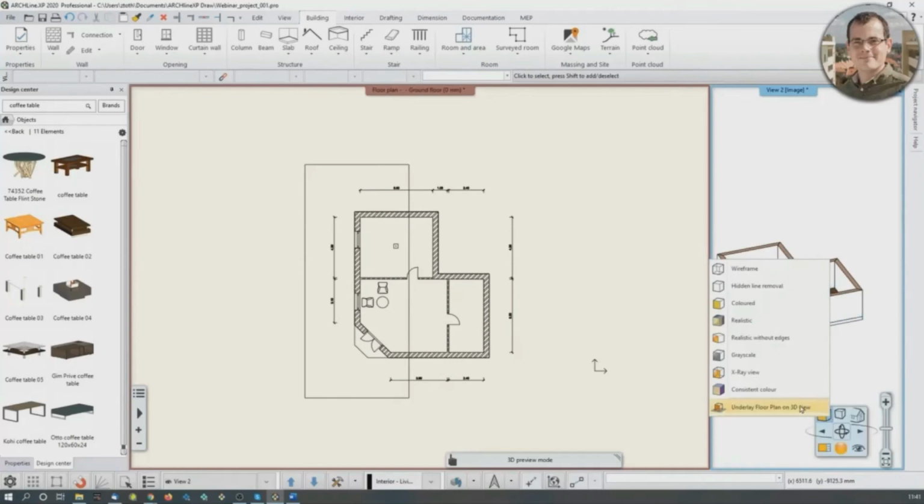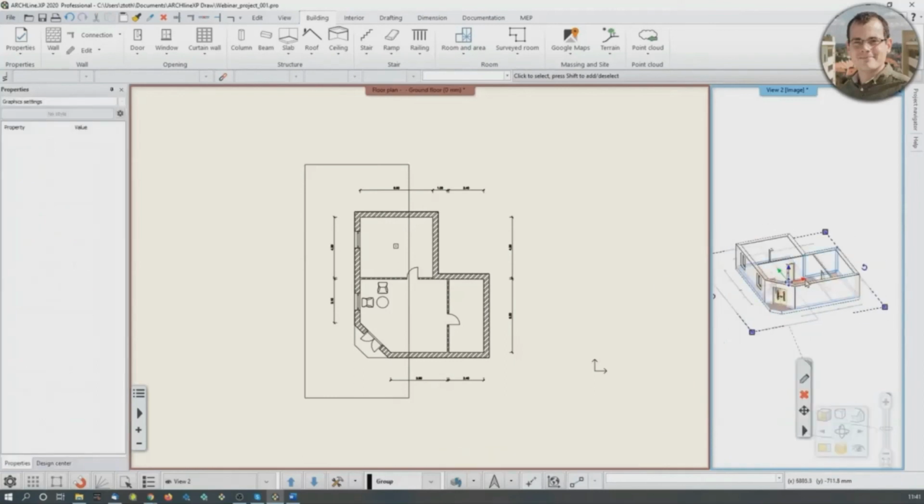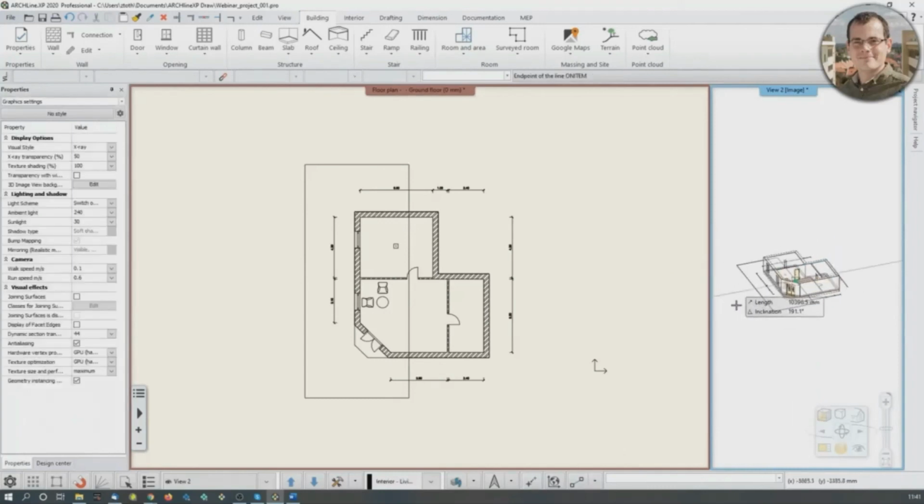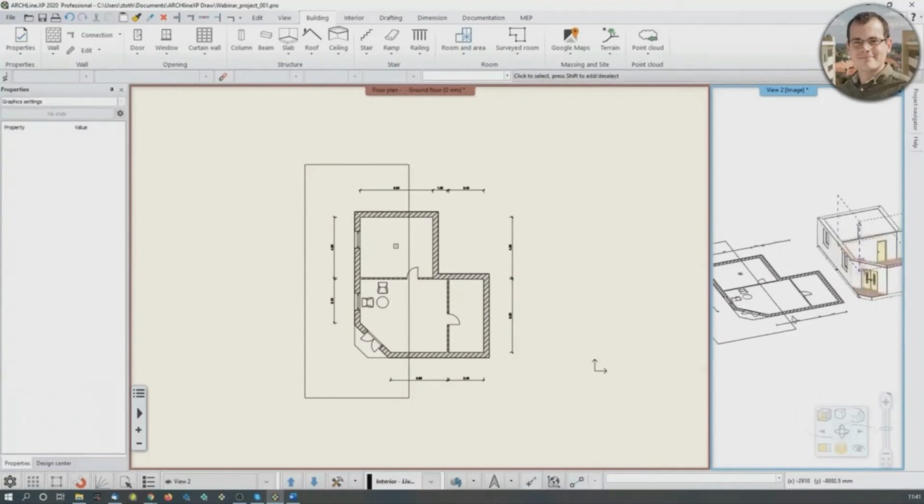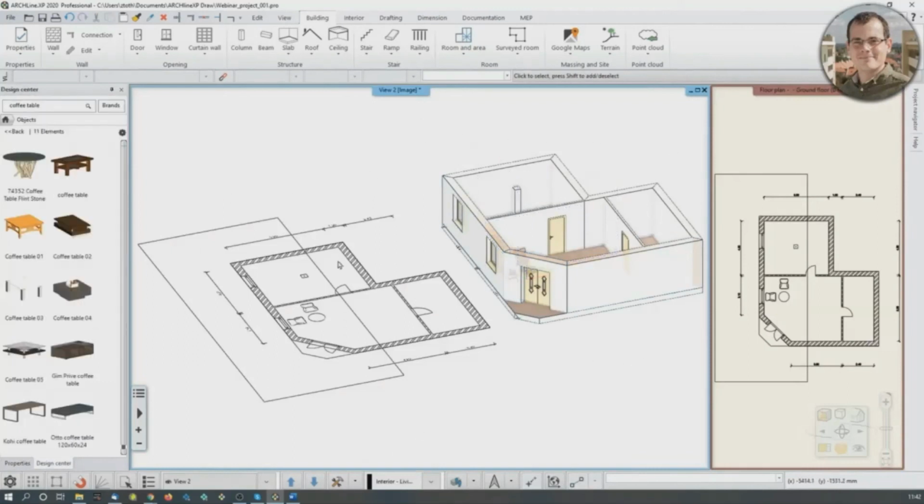And if you use this one, underlay floor plan, which is very good, then you have a very nice floor plan representation under the model, which you can even offset. That way you have a nice sort of X-ray version of the model and also the floor plan. So this is very good for client presentations. This way you can show them how your project is going to look. Okay, so that is actually what I wanted to discuss during this session.